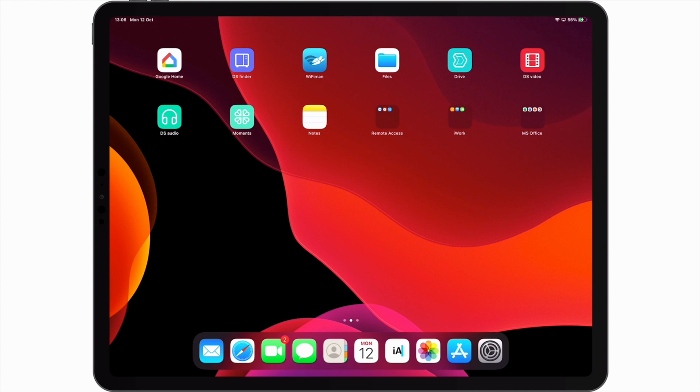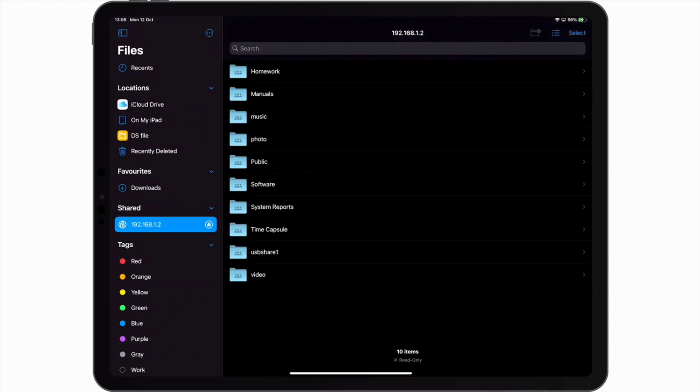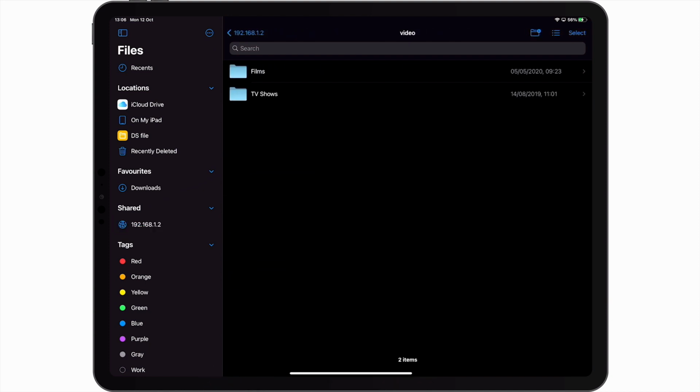Files is an application built into iPadOS that allows us to manage files and folders in a similar way to File Explorer in Windows or Finder in macOS. So one of the main benefits to having Files installed onto our iPad is that we can use this app to access the SMB network shares that we've already created on our Synology NAS.